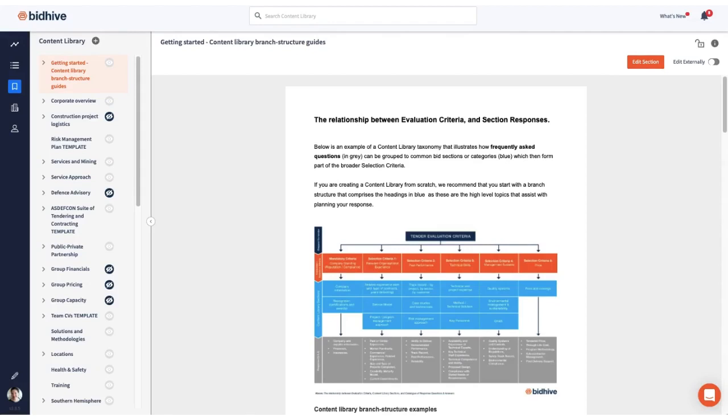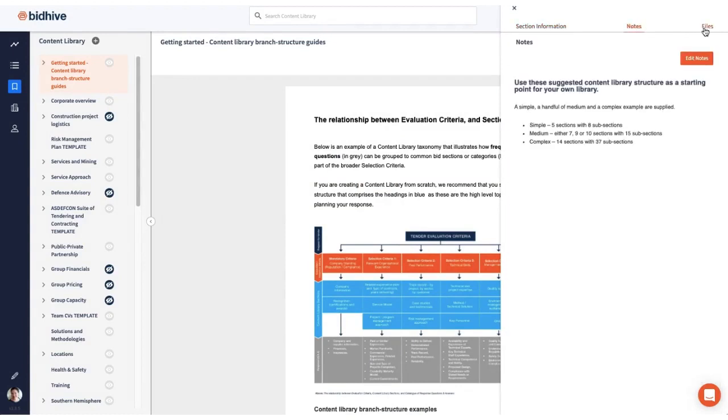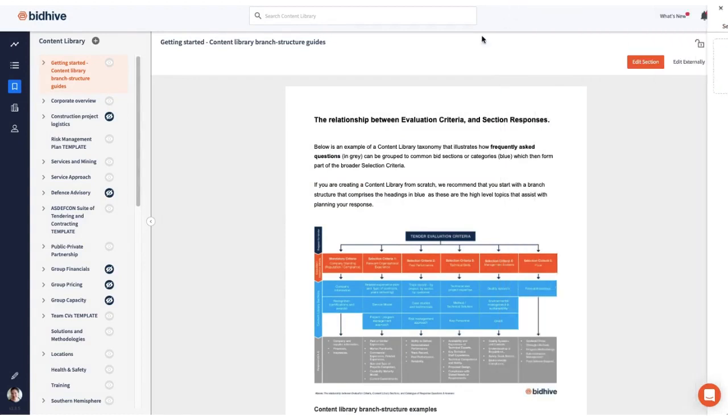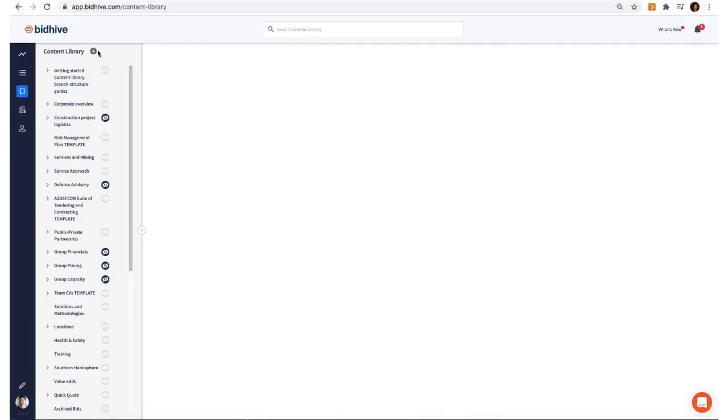Your content library will be blank when you first set it up, so now might be a good time to set one up to clean or update any old content libraries that you have. And you don't feel you need to do it all at once. I'm going to show you how you can still reference your old material while you're setting up your new library.